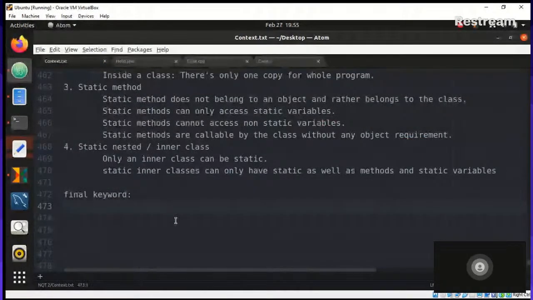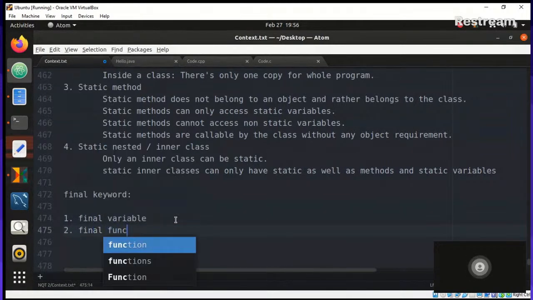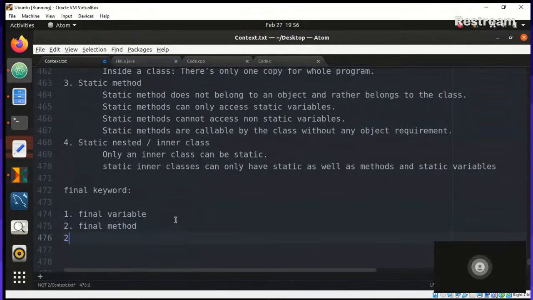Followed by this, the next common concept from which you can expect questions is this basic keyword called final, and there are a lot of different ways questions can be expected from this. Now the final keyword also exists in multiple ways. You can have a final variable, you can have a final function or final method, however you want to call it, or you can have a final class, not just an inner class, a final class itself.